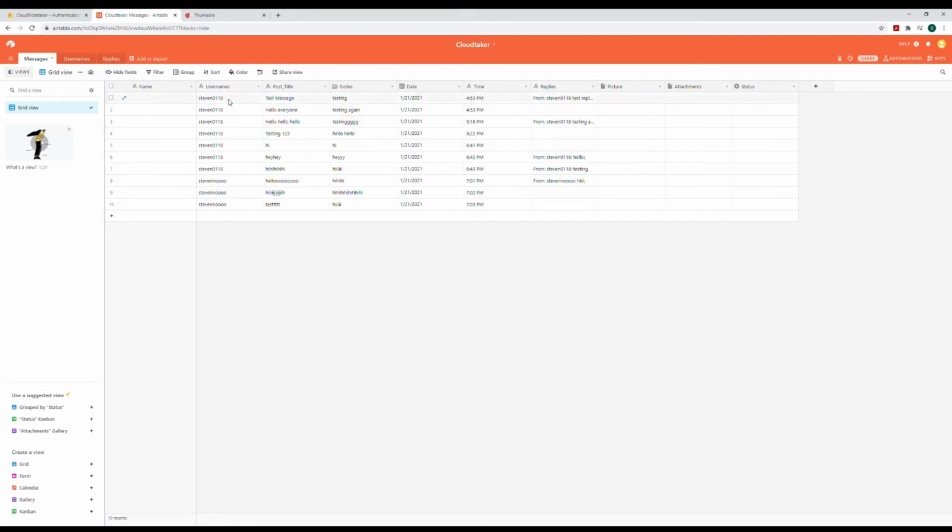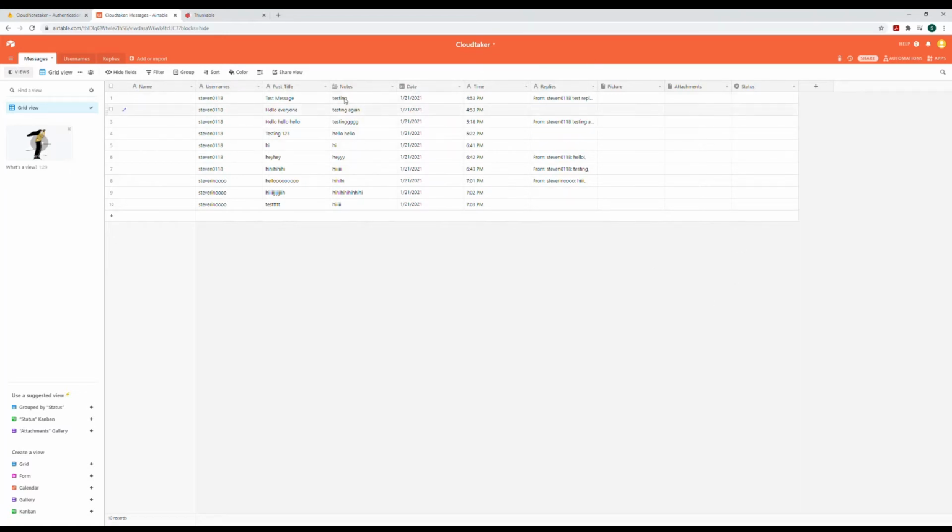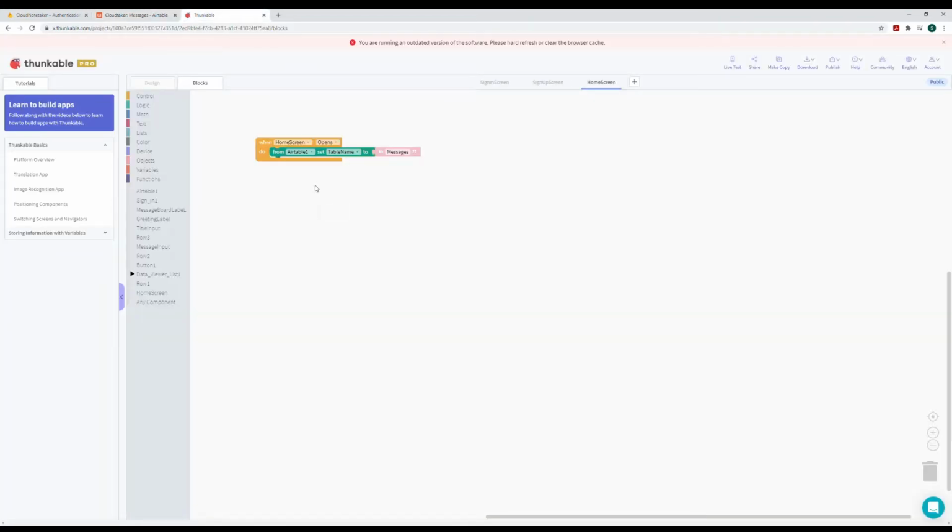The first column, or second technically, is going to be the username. We have our post title, we have our notes, that's going to be the actual message. It's a multi-line column, and we have our date formatted as such. We have our time. We also have replies. So you're going to want to add those in by going here. Most of them are going to be single line text besides the message, and the date can be formatted as that. Make sure that's all good there.